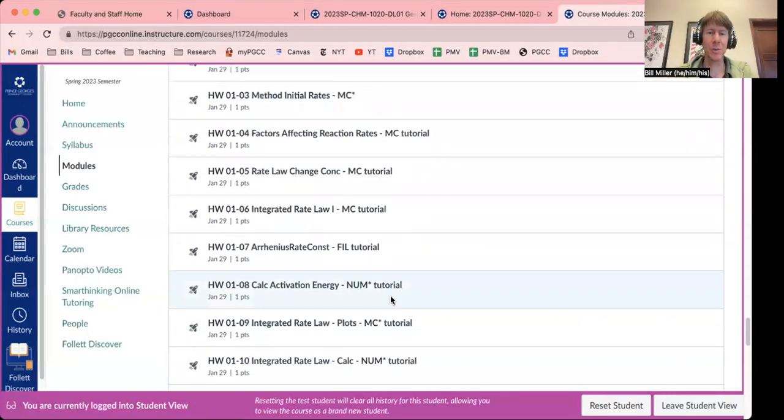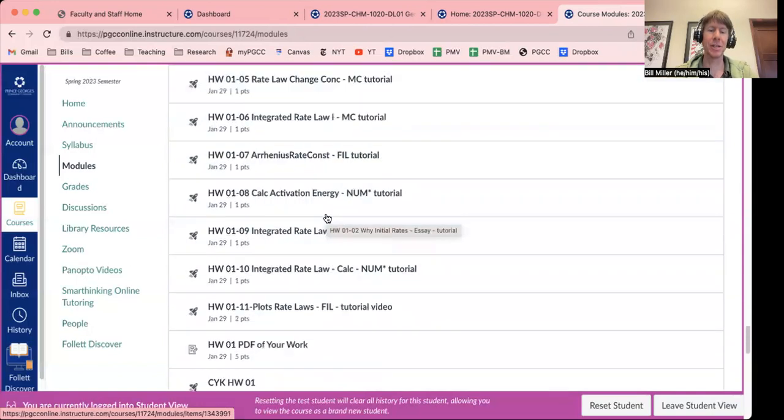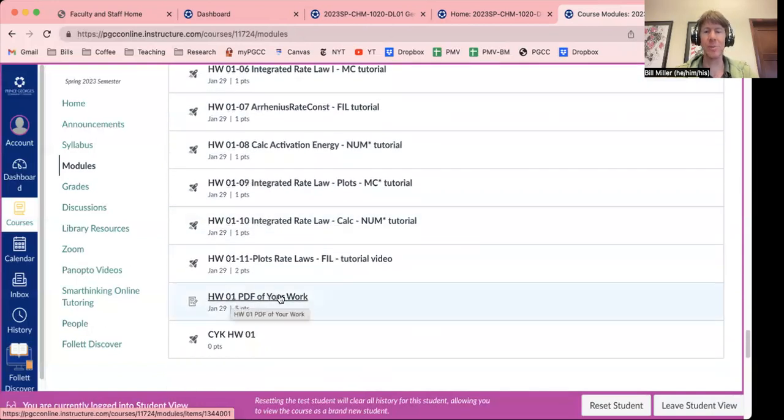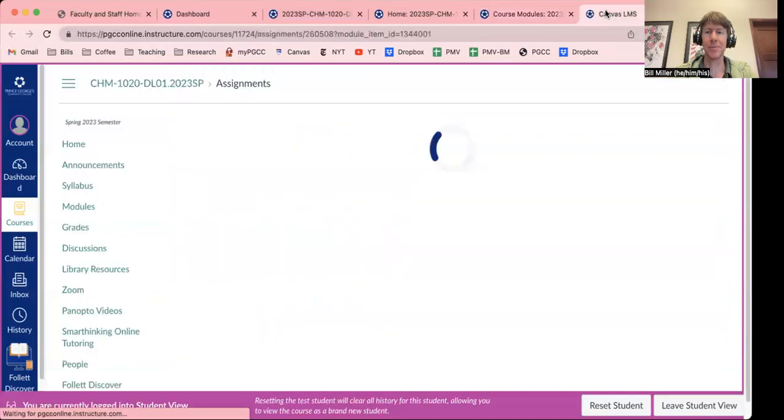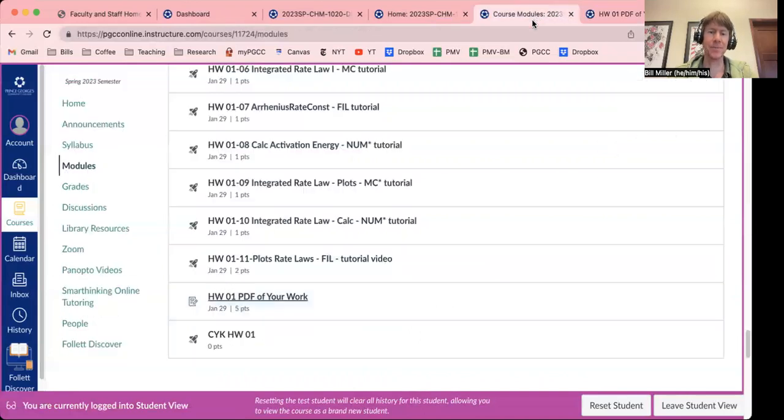All right, homework. You can see that for homework 01-01, it's about calculating the rate of reaction. It requires a numerical answer. It has a tutorial, and this asterisk means that you have to show your work and turn it in for homework 01 PDF of your work. So if I go to that, it says homework 01-01 is what you need to upload a PDF of your work for the following asterisk problem. And this is worth 5 possible points.